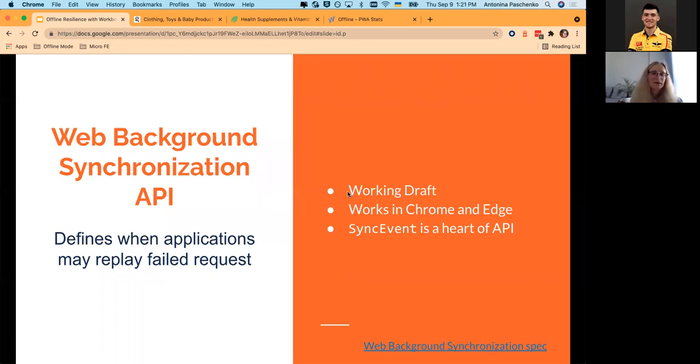So this specification is a work in draft right now. It means it's not adopted by the majority of the browsers, unlike the Service Workers API. So it works on Chrome and Edge so far. And about the sync event. Background synchronization is most handy when a user is doing mutating requests like POST and they may fail for various reasons.